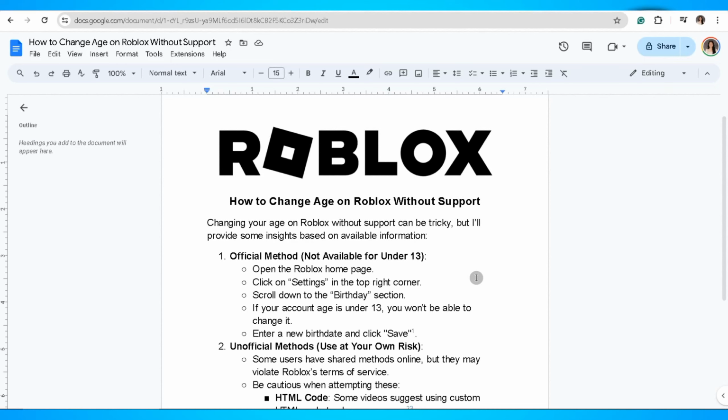In this video, I'm going to show you how to change age on Roblox without support. Changing your age on Roblox without support can be tricky. But in this video, I'll provide you some insights based on the available information.